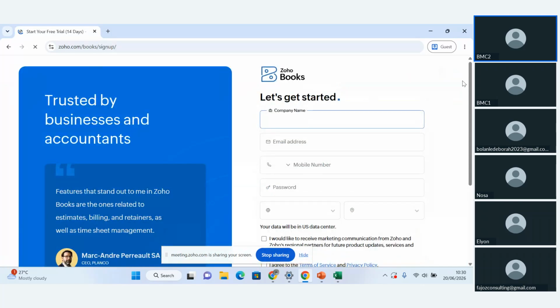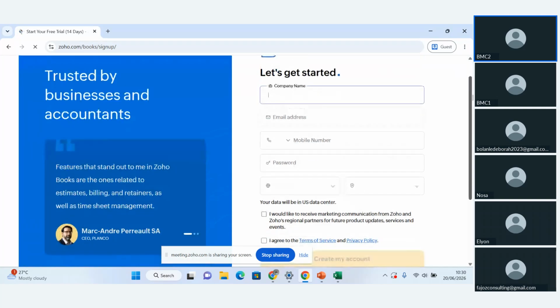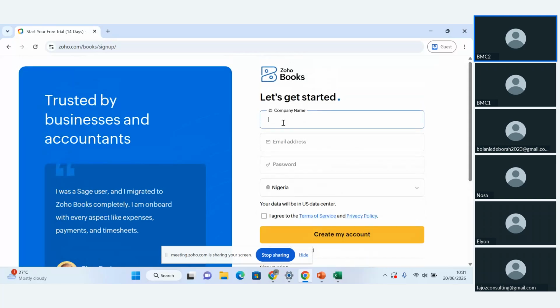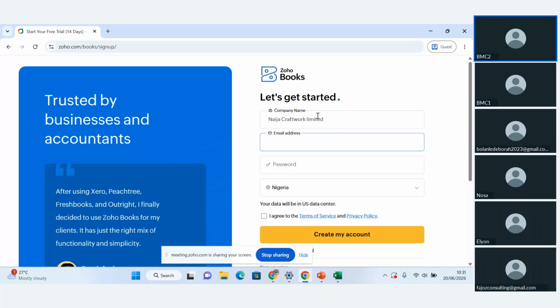You can enter the company name you want to use. It's just a sample company name. In this case, we are using NCL, Niger Craft Work Limited. Then you select the email address you want to use.